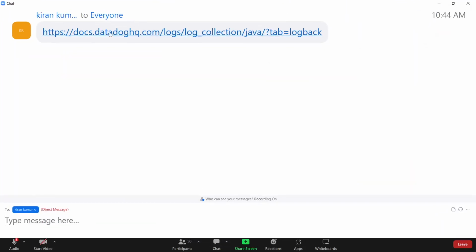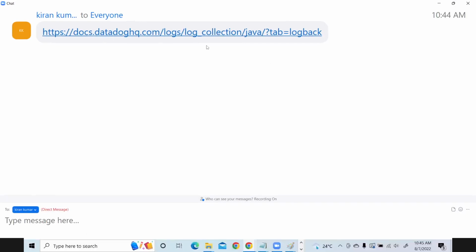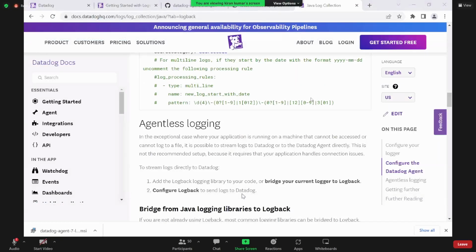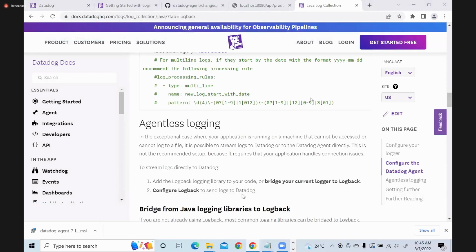But I don't have permission to restart. While installing itself, I did not give admin access to my ID. That is about, again, I have to reinstall this. But no problem. You can try this logging as per the documentation that is given here.